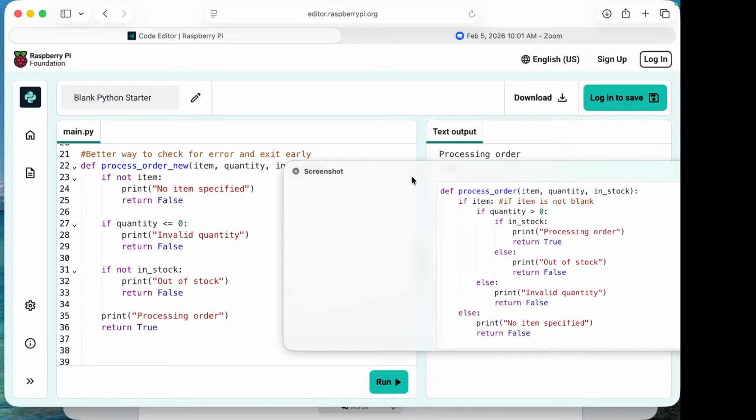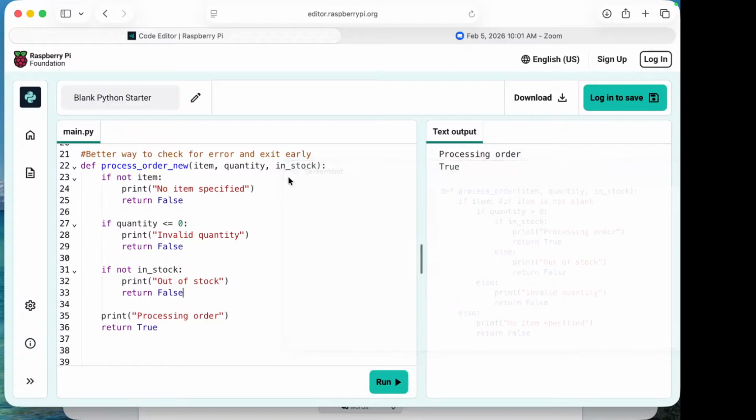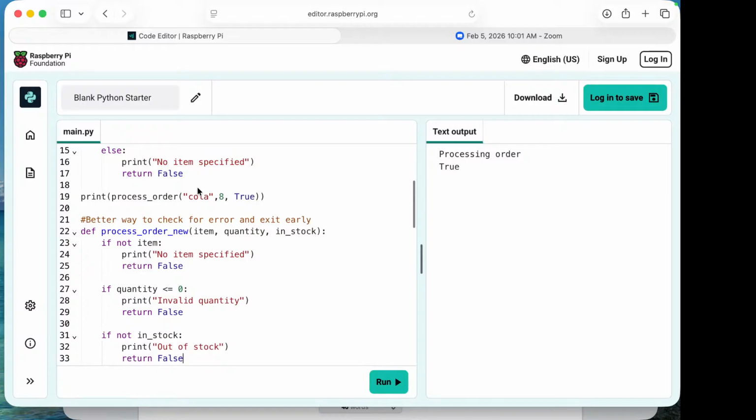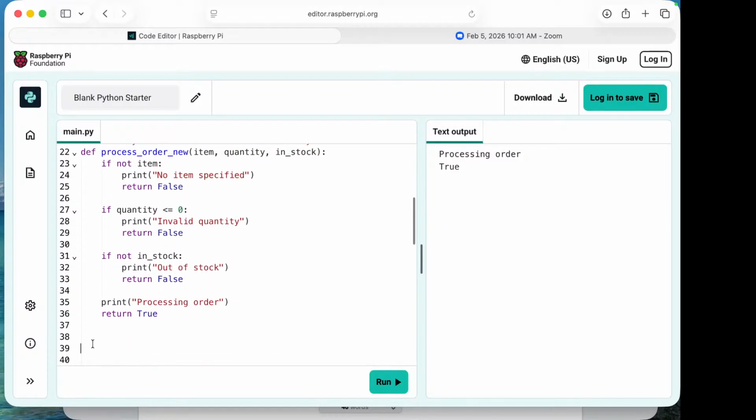Can I run both to see the difference? Absolutely, yes. Let's run this one. In fact, I will copy that and paste it here, but call the new one. And there you go. Ta-da!